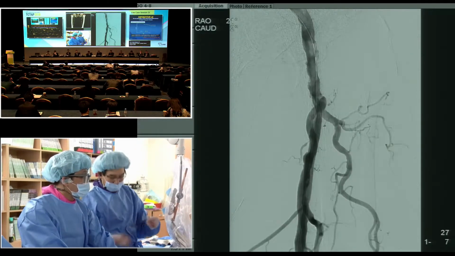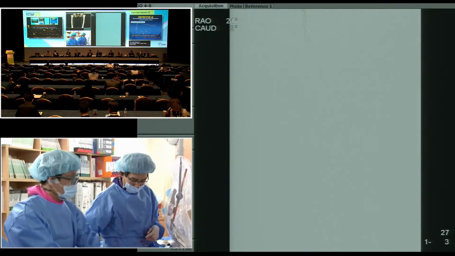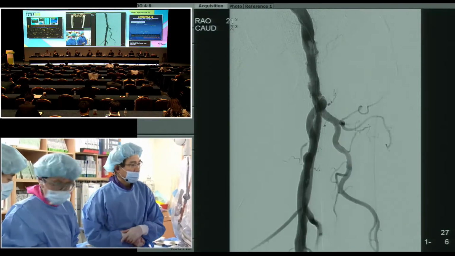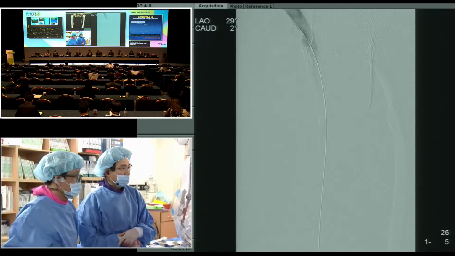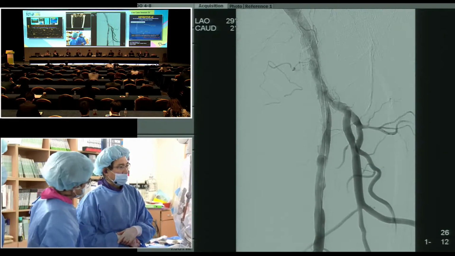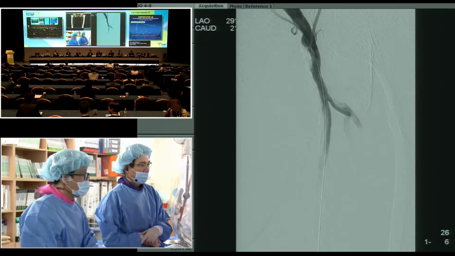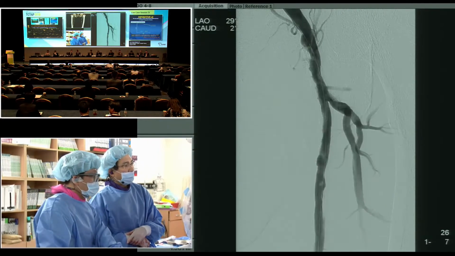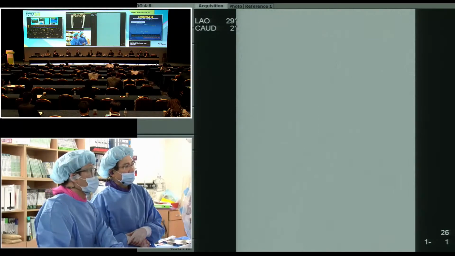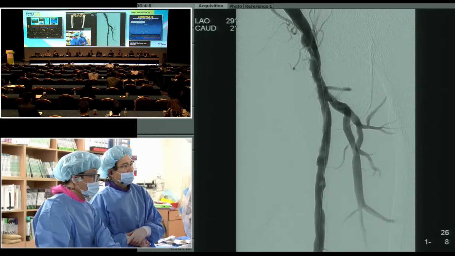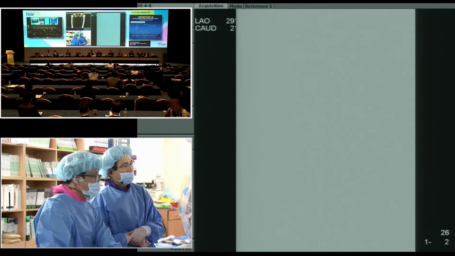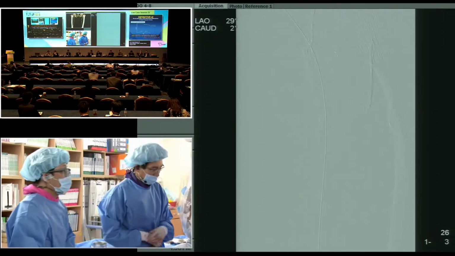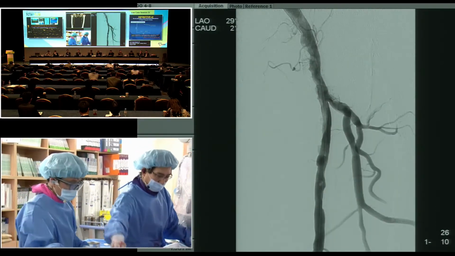How do you think? I think it's acceptable. So maybe we have to put the DCB. Yes, I think so, because we can see only minor dissection at the distal part. So I think the DCB is also a good option.